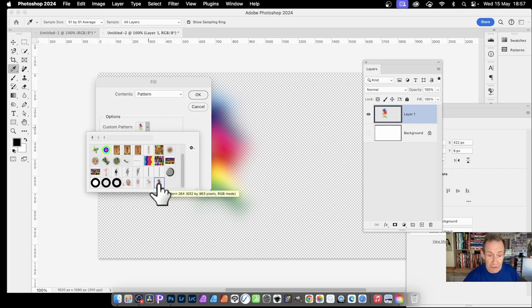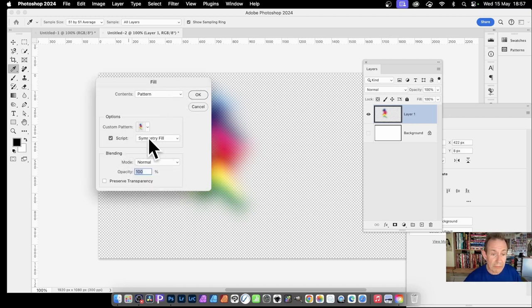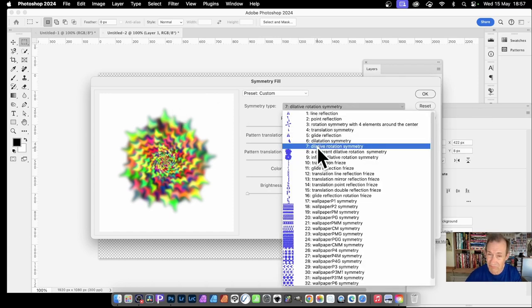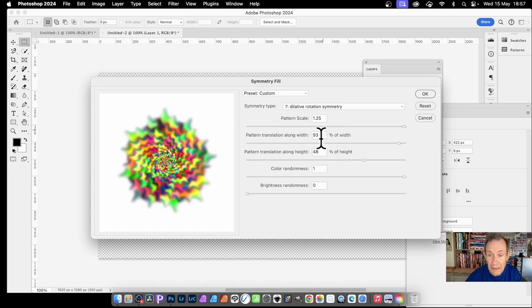But I'm selecting this now, and you can see it's 602 by 963. Of course, it will vary for you. And go for the script and symmetry fill. Just go with that one. And then click OK. It's a two-parter, unfortunately. It's always a pity, but that's the way it works. And you can see now, if I go for 7, I think is the best one. And you can vary this.